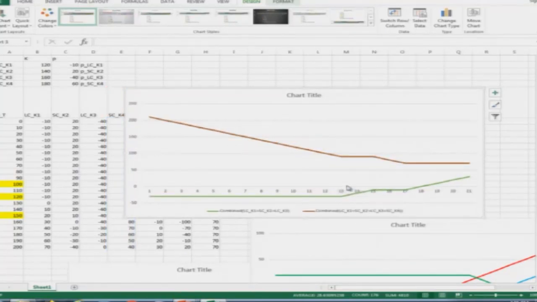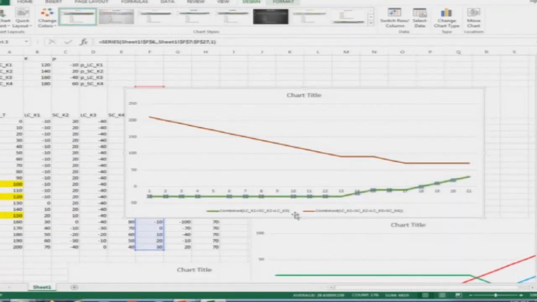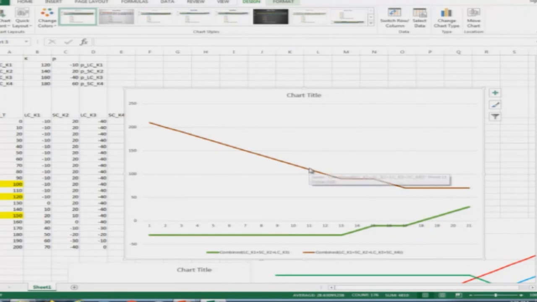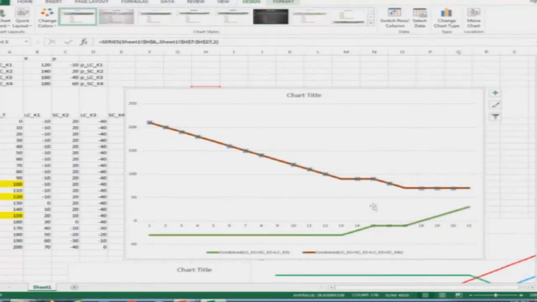So this is the combined one which is coming. So the green one, let me make it a little bit wider, better. The green one is the one where we have the combination of the long call, short call and long call, with strike prices K1, K2, K3. In the brown one, it is long call, short call with prices of K1, K2, K3, K4.